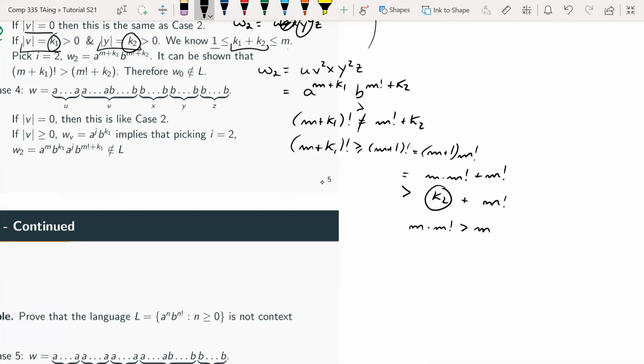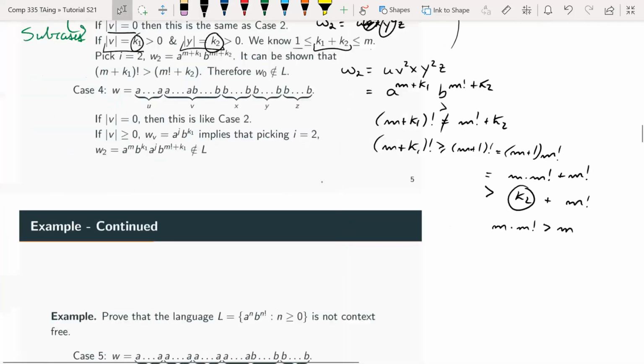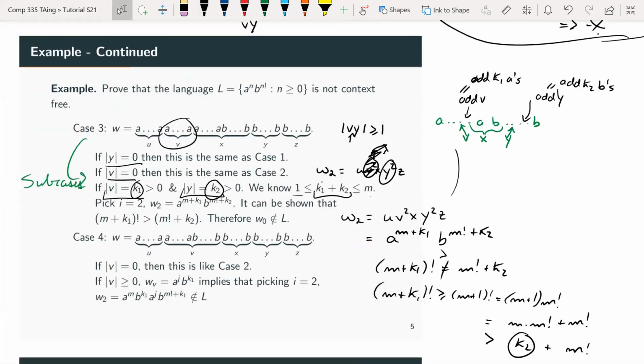Okay. So that would show, for case 3, where x is a's and b's, where v is a's and y is b's, that you also get a contradiction. So this leads you to a contradiction.